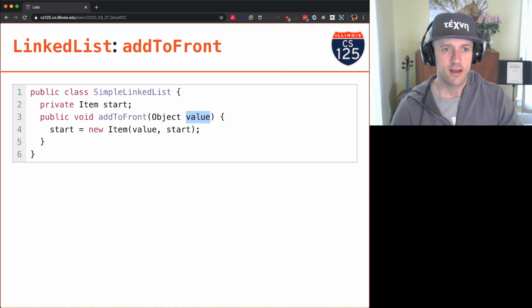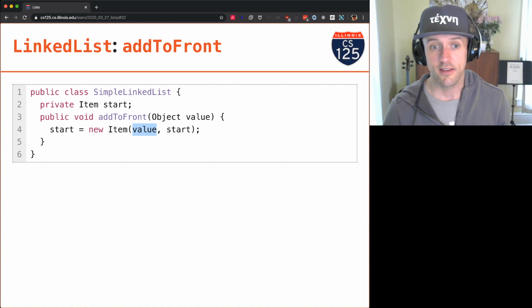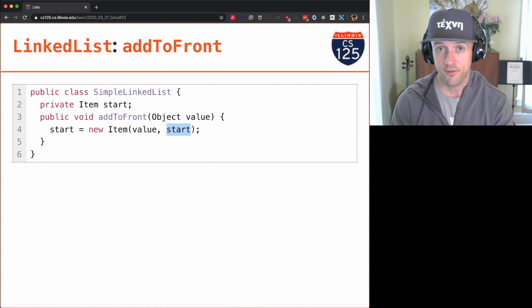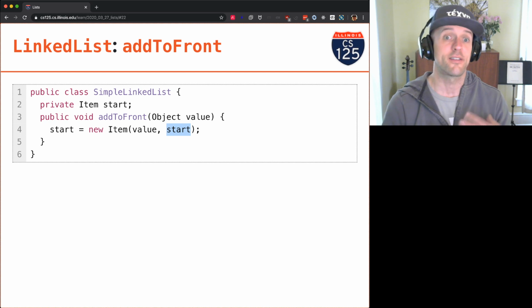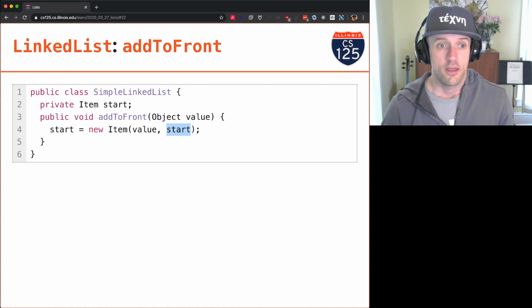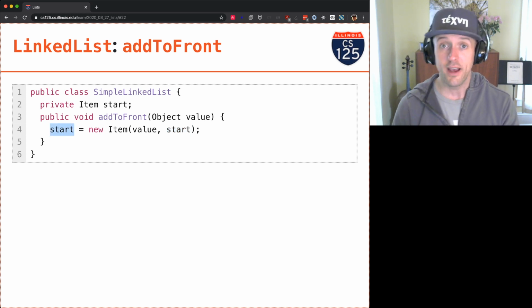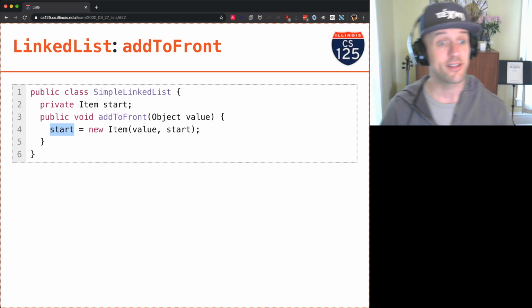How do I do that? I create a new item over here. That item contains a reference to the value that's passed. That's what I'm storing in my list. And as the next reference, it refers to whatever the current start of the list is. So this is a way to put an item in the front of the list. Then I change my start reference to refer to this new item. This new item is now the first item in the list.